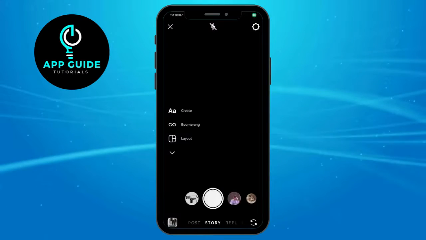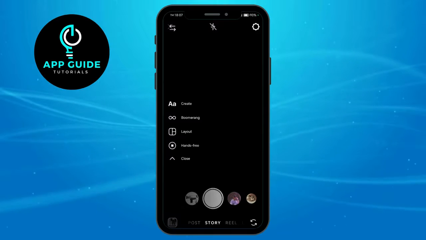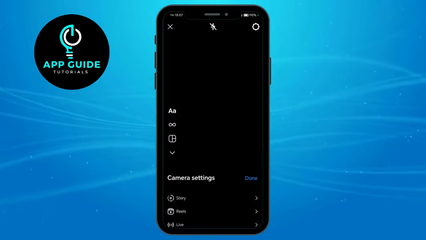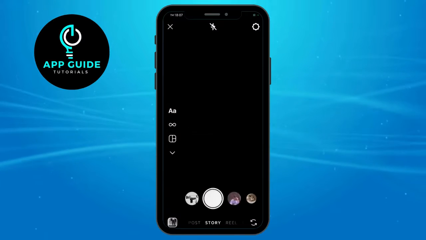Now, it will open your story and then you can actually expand on it. And then you can also see in here some settings that you can choose from. So you can see in here some settings, but you can also allow camera access.